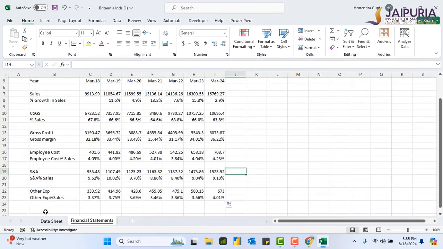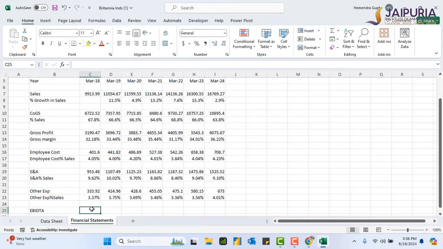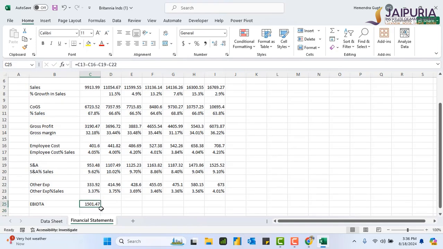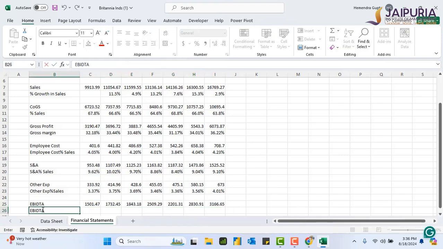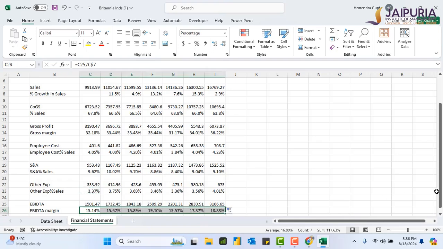Now the next item which I will compute is EBITDA. It's a very, very important term, and we've discussed this before also. EBITDA is the operating profit before depreciation, amortization, and interest. How will I get this? From the gross profit, I subtract all other expenses: employee cost, selling and administration expenses, and other expenses. So I get the EBITDA numbers, and I also get the EBITDA margin, which is again in terms of sales. I just copy this with Control C and Control V and drag. These are my EBITDA margins.